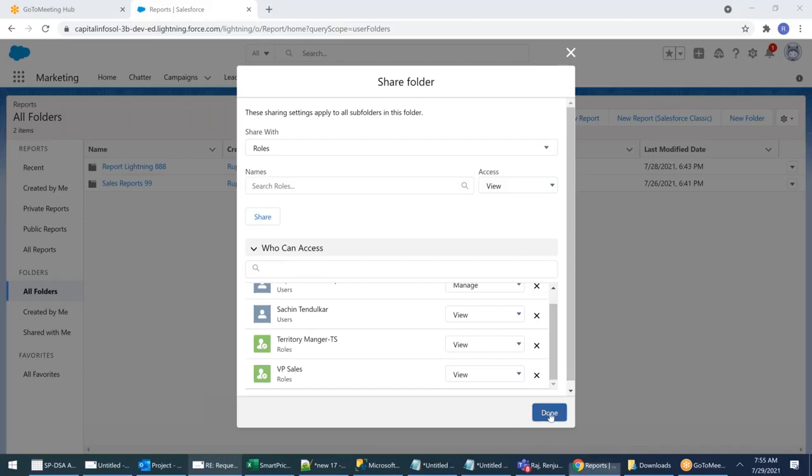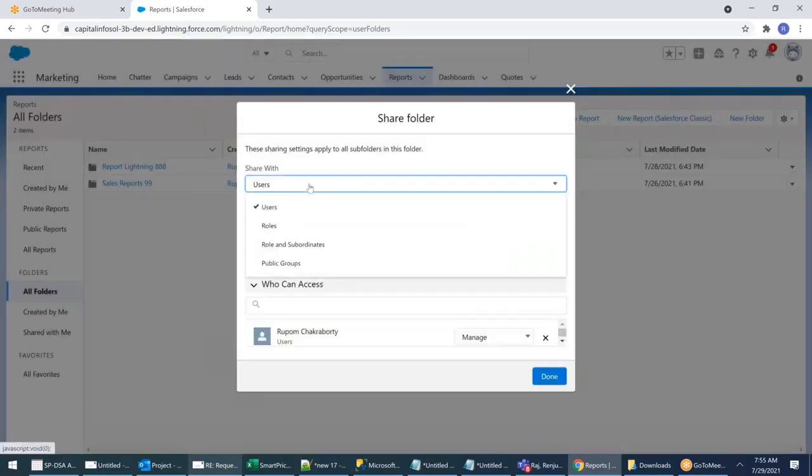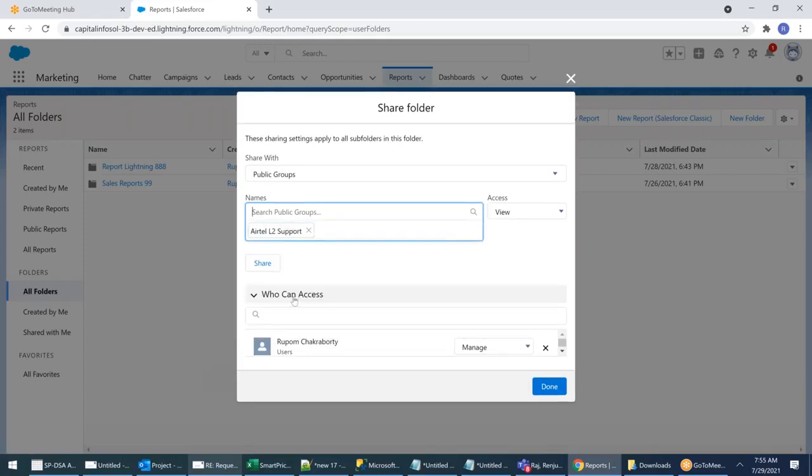Done. You can give it to a group, you can give it to a role, you can give it to a role and subordinates, you can give it to a user. Four ways you can share. Lightning report, same thing, share. You can search a user, you can search a public group. See, Airtel support 1, support 2. Everybody who is part of Airtel L2 support will now be able to see every report inside the folder.